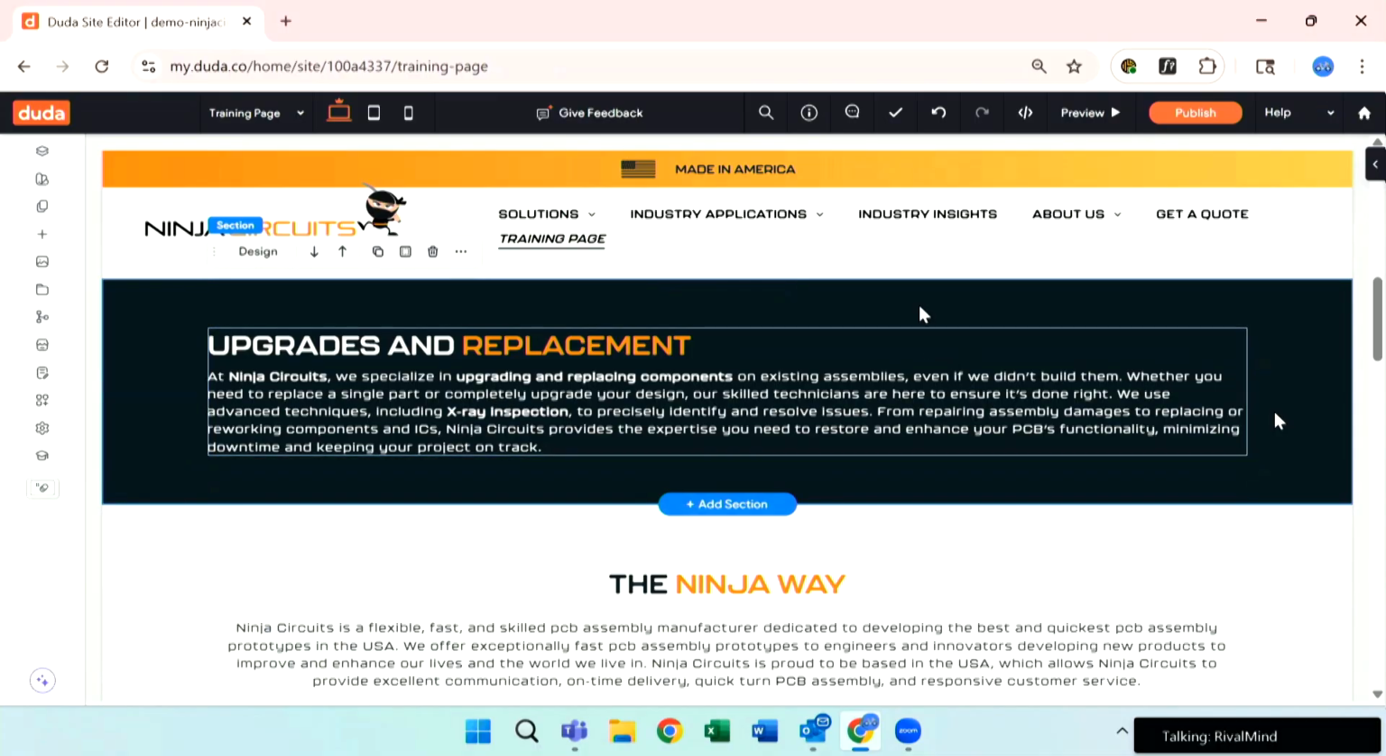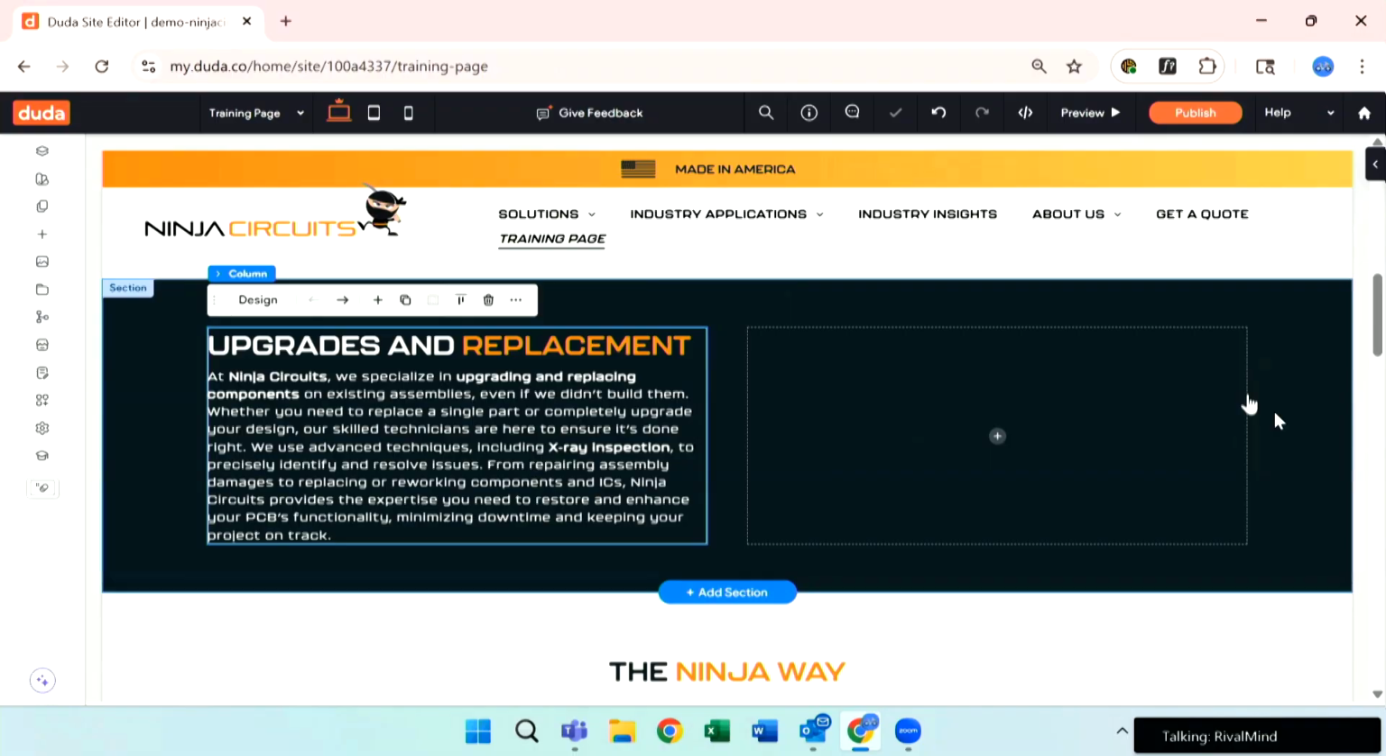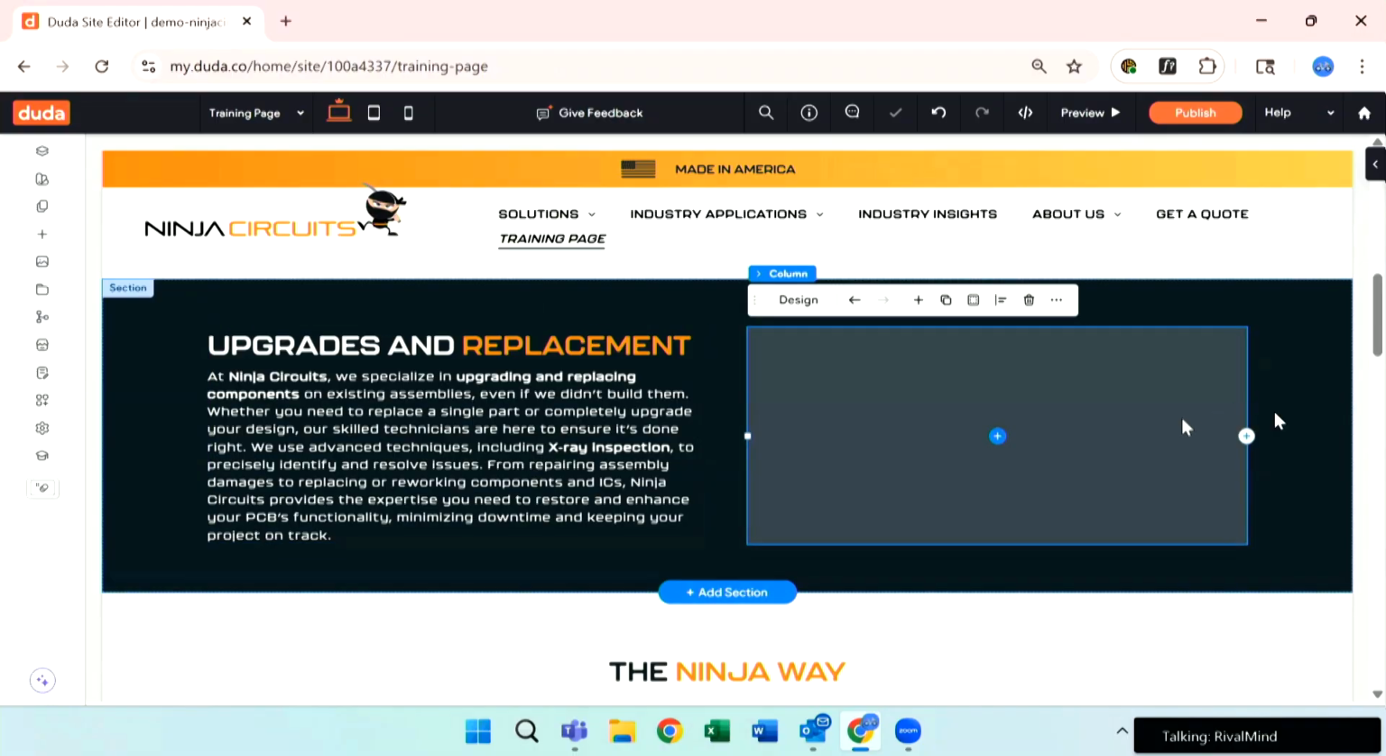In here, you have your section, and where the content lives is a column. So in order to add another column, you have two options. You can add it to the right or to the left. You simply click the plus sign. Let's do the right. Okay, your column is added.